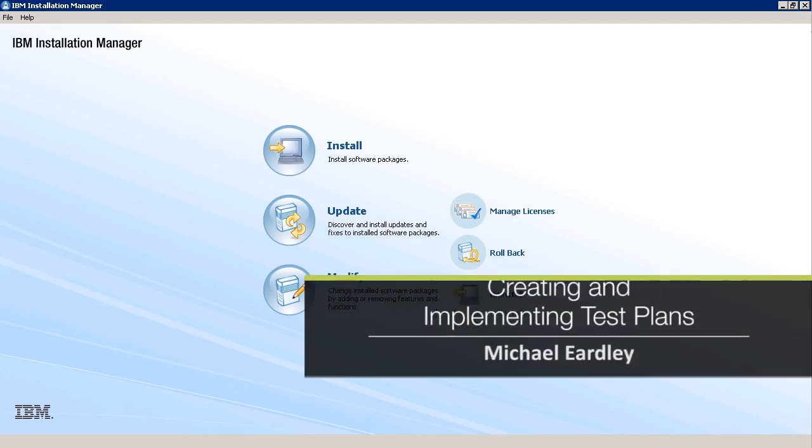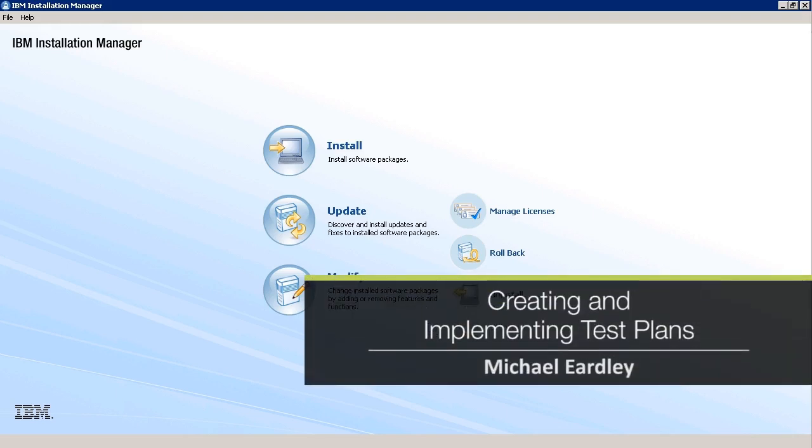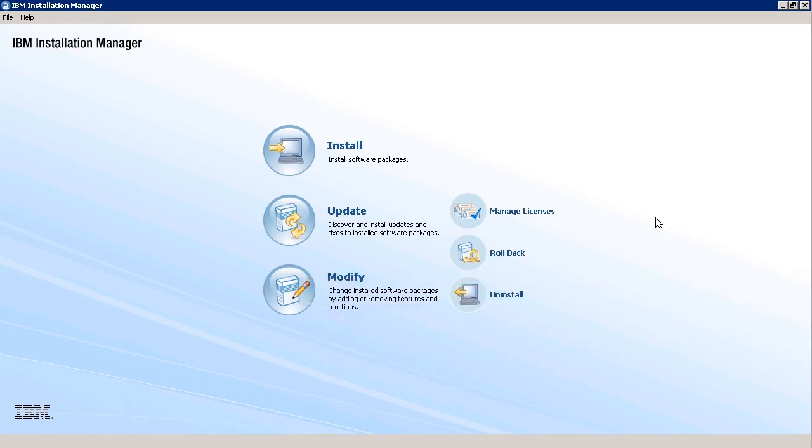In this video, we're going to have a look at creating and implementing test plans. IBM has provided what they call the Starter Store Companion Assets for the Aurora Store. And you can install that using Installation Manager, and it provides some packages for doing testing.